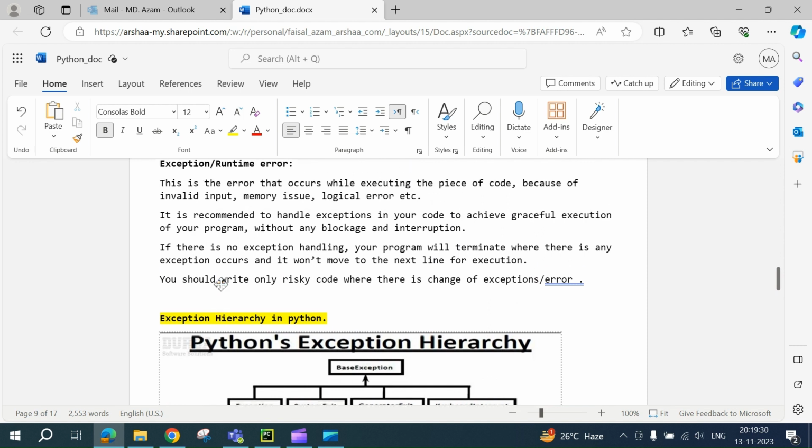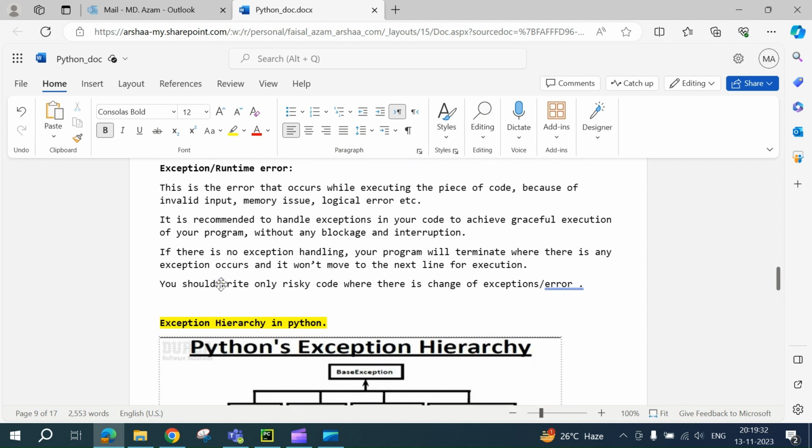Let's see why we actually need exceptions. This is the error that occurs while executing a piece of code because of invalid input. The reason for an exception may be invalid input, a memory issue, or any logical issue. While we are writing code, if there is something wrong with our logic, then an exception is thrown, and it is recommended to handle that exception in your code to achieve a graceful execution of your program without any interruption. So let's see what the issue is if you don't handle an exception.